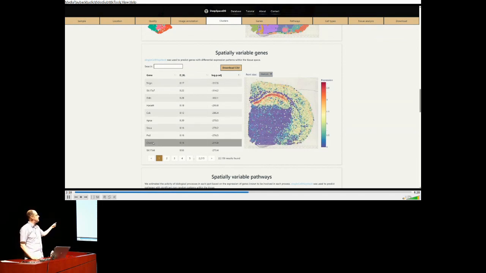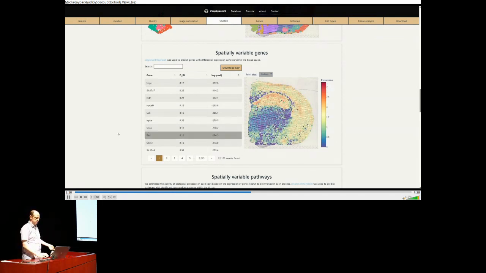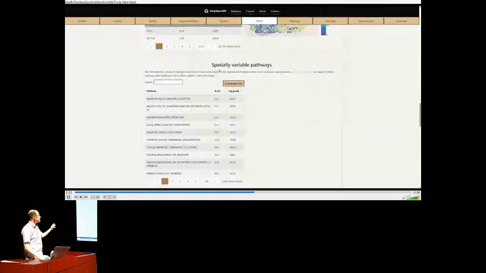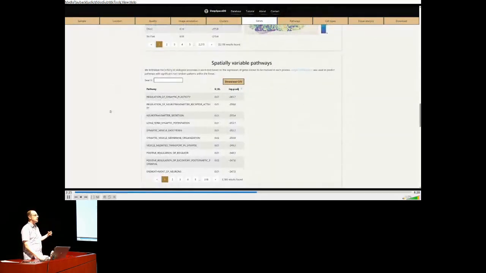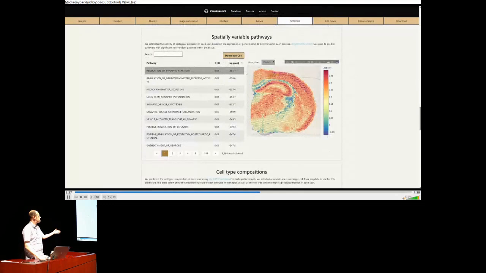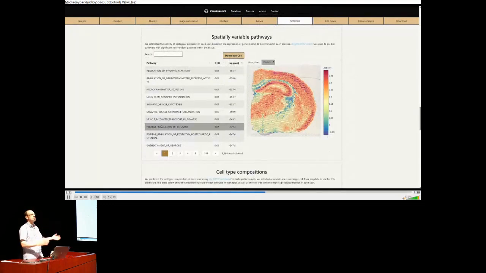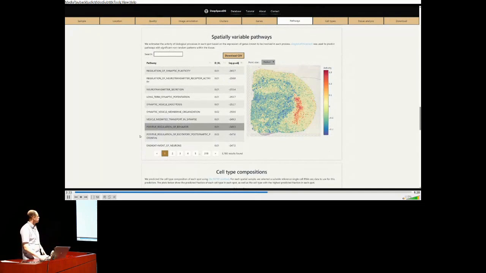And you can very easily look through them, so it's very easy to explore. And this is the same thing for pathways. So we estimate the activity of many pathways inside a tissue. And here too, you can easily find the ones that have a surprising pattern in that 2D space.